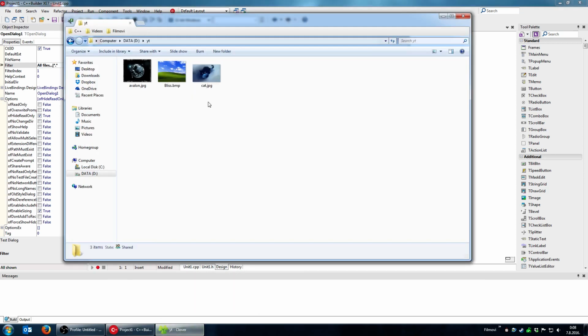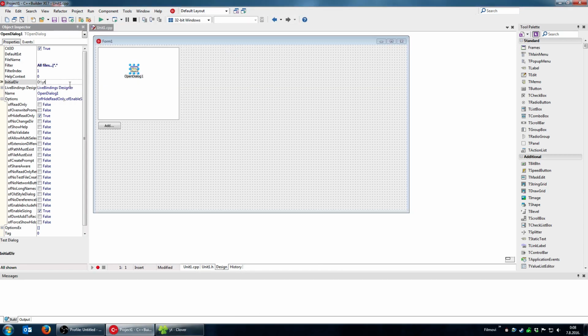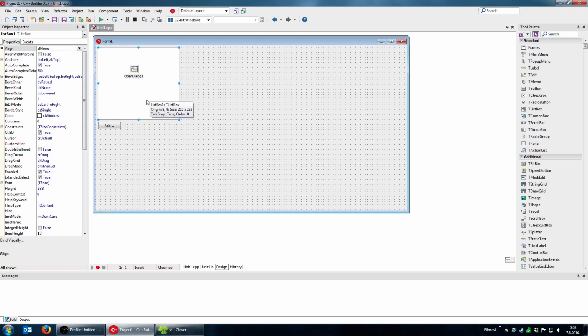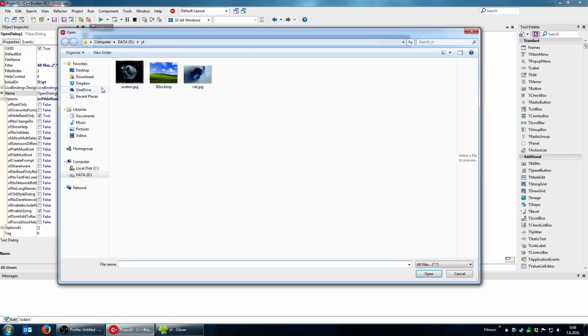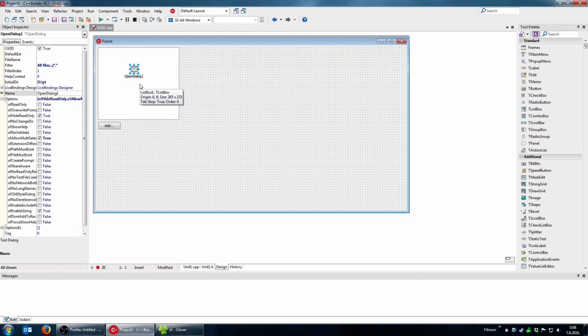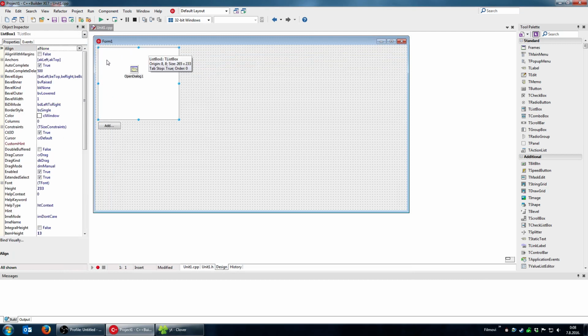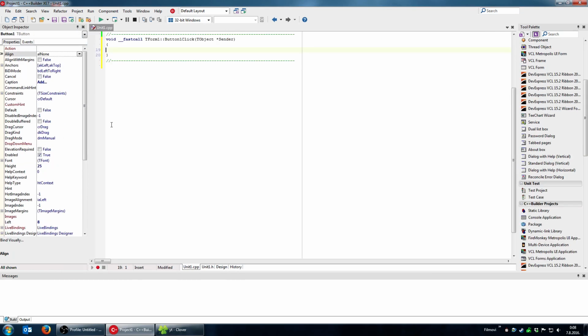I have already prepared some files for testing. These are the three images, and I will set that as the initial directory of the open dialog. I will set allow multi-select. Okay, so once I click this button, this dialog should appear and all selected files should be displayed in this list box. So let's do that.